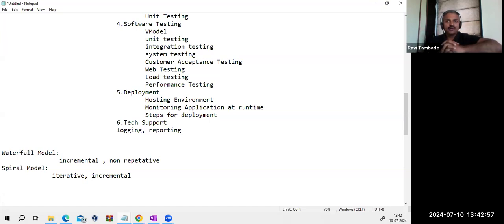But for those companies whose product requirements are fixed, where the requirement features will not get changed, that is a fixed requirement. So if the requirements are fixed, the customer will not suggest any new changes. I think at that time the waterfall model will be used.